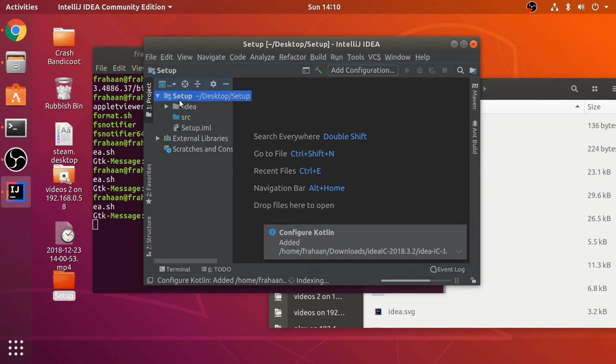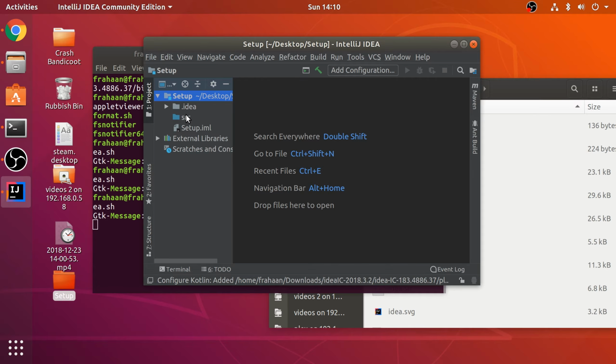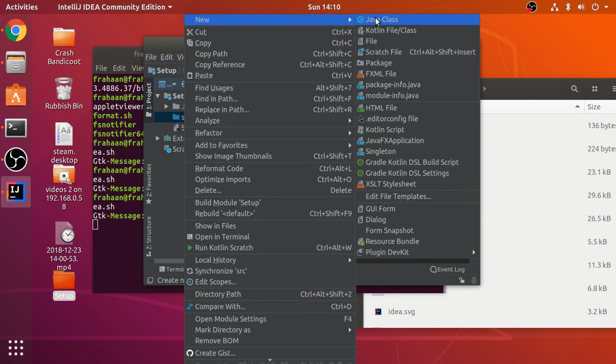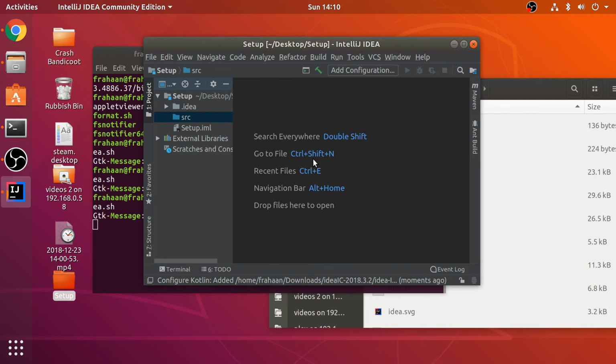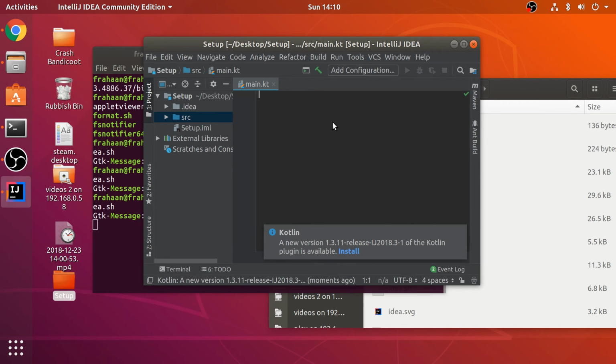So we have a few little files here. What we need to do to actually create some programs in Kotlin is right click src, go to new, go to Kotlin file class, and then name it. I'm going to call it main, but you can call it whatever you want. And we've got the .kt file, which is the Kotlin file.